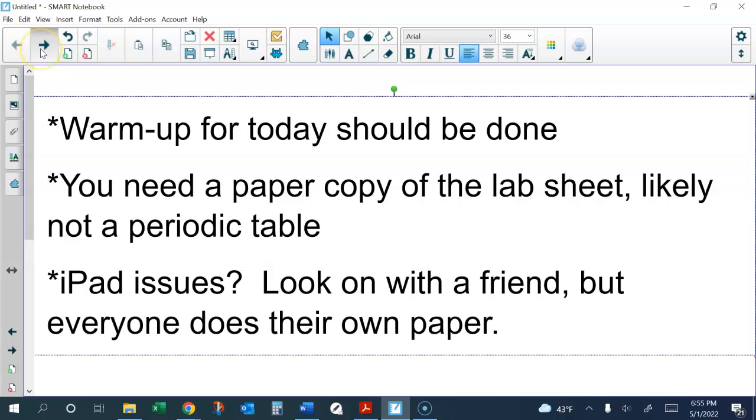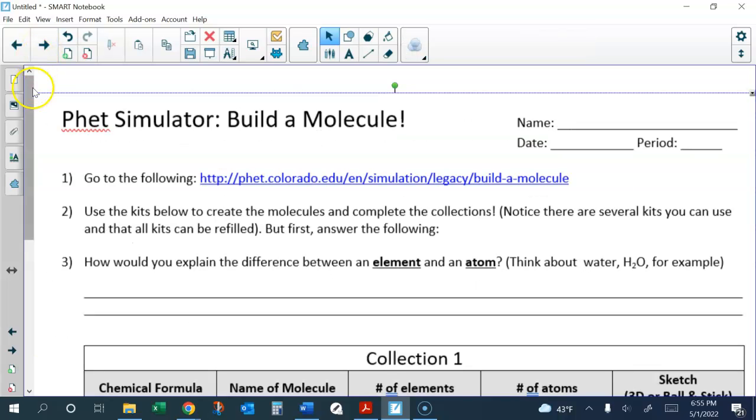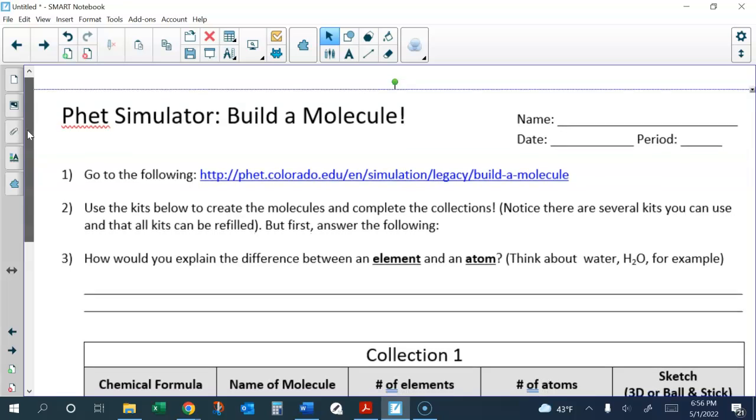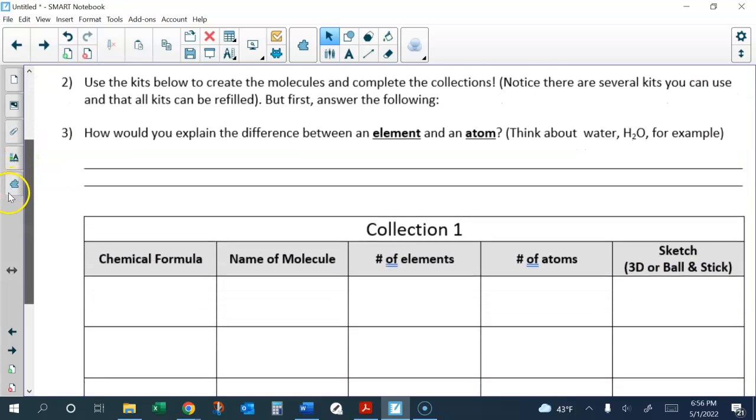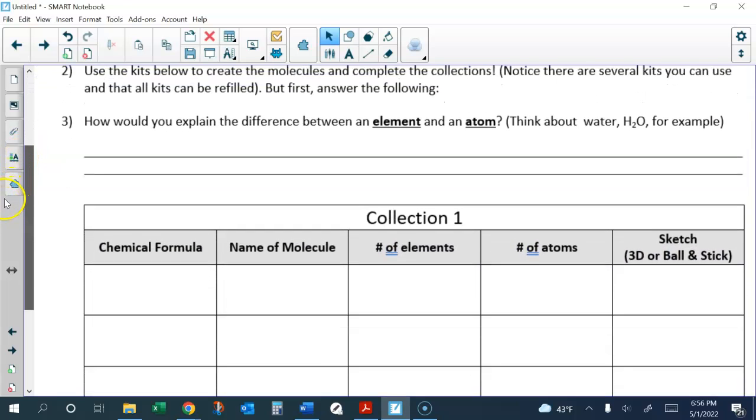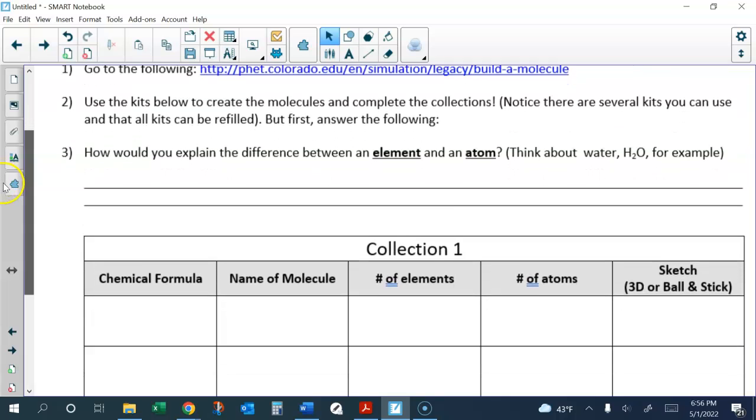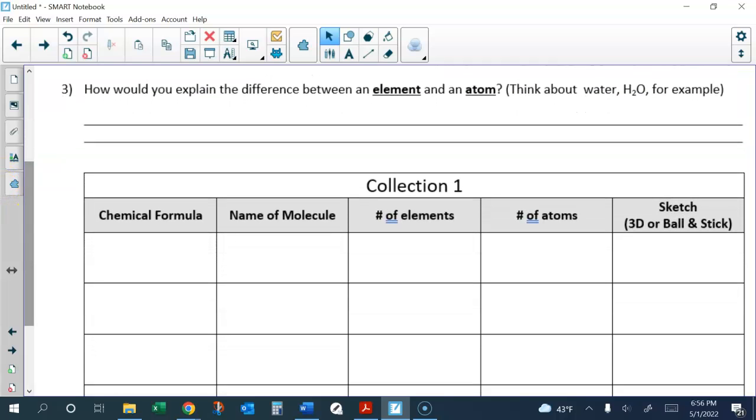All right, so your lab paper is going to look something like this. There's a link. You can just Google PhET Build a Molecule, or you can go to the link in Schoology. Your first question, you don't actually need the worksheet to do. It says to explain the difference between an element and an atom.